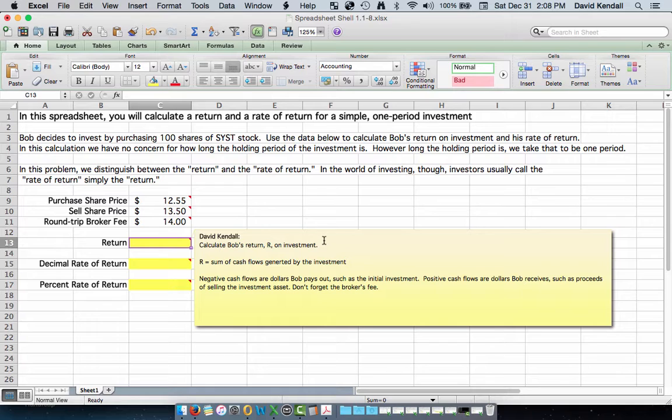We're going to calculate Bob's return R on an investment. So if we read the words up here in the problem, it says that Bob decides to invest by purchasing 100 shares of SYST stock. And we use the data below to calculate his return and his rate of return. We have the comment here that tells us that to calculate the return we need to add up all of the cash flows that are generated by the investment.